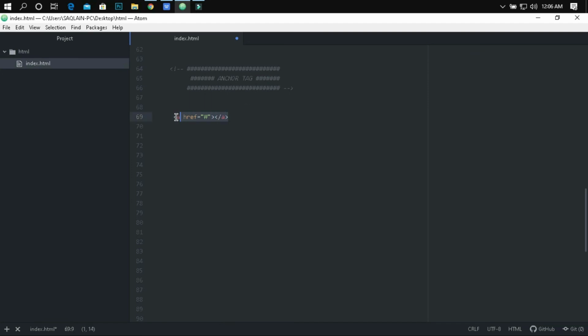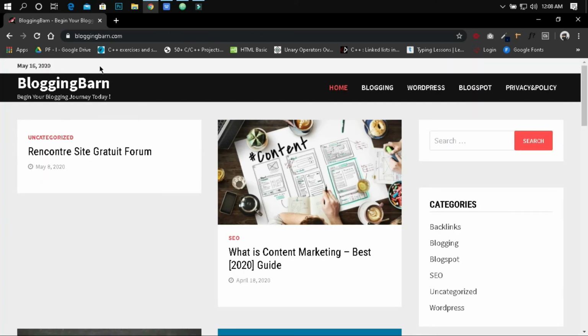By default, links will appear as follows in all browsers. An unvisited link is underlined and blue. A visited link is underlined and purple. An active link is underlined and red. Now let's save it and see how it looks in our browser. So just click on that link and we end up at the Blogging Barn official website.